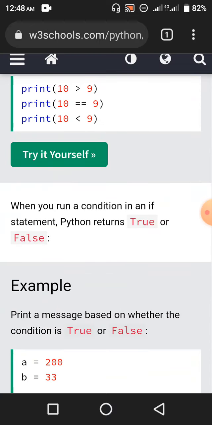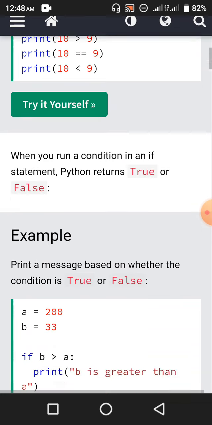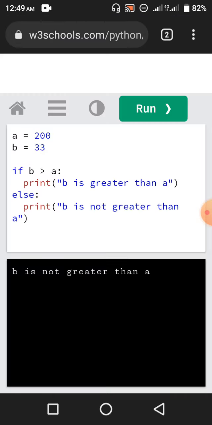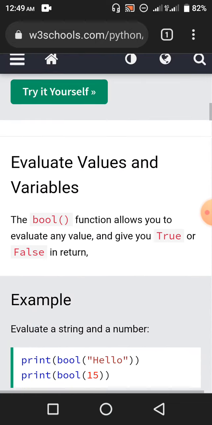When you run a condition in an if statement, Python returns true or false. Print a message based on whether the condition is true or false. A equals 200, B equals 33. If B is greater than A, which is false, print B is greater than A. This is not going to print, because A is greater than B, not B is greater than A. So in the else section, print B is not greater than A will be printed. Let's see. As you can see, yes, it's printed.